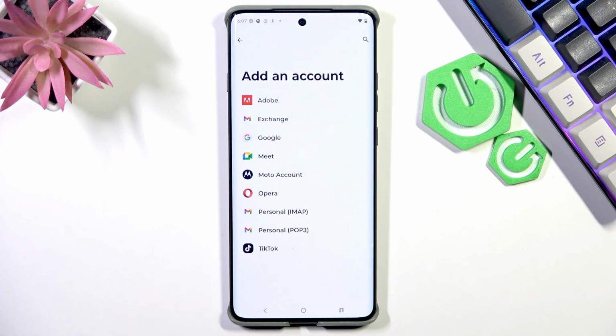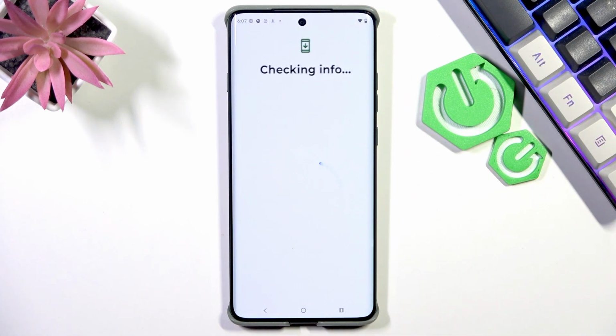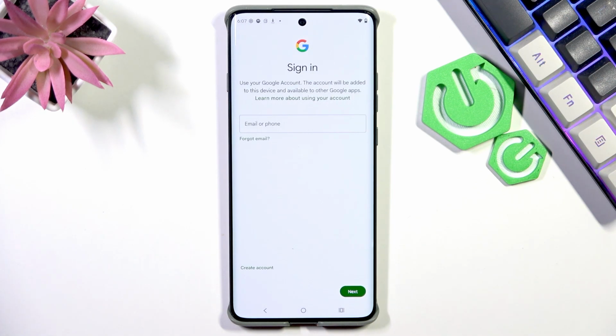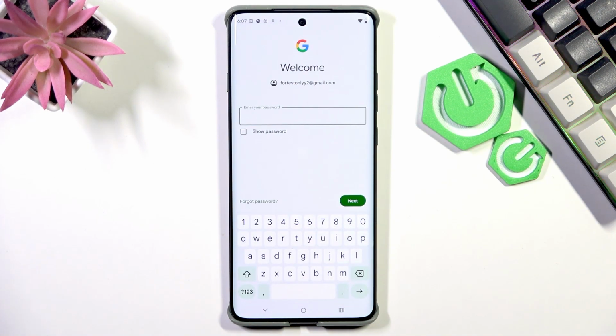And to do it, you just need to sign into your Google account on any other device. You can also do it in browser and search for Google Find My Device, and then you'll be able to track your device. So let's just select Google so we can sign in here, and then enter your email or phone, or if you don't have an account, you can click on create account. Now also enter the password, which I'm gonna do off camera.